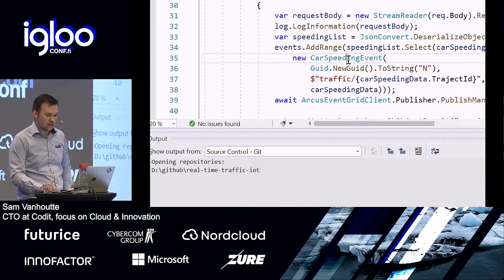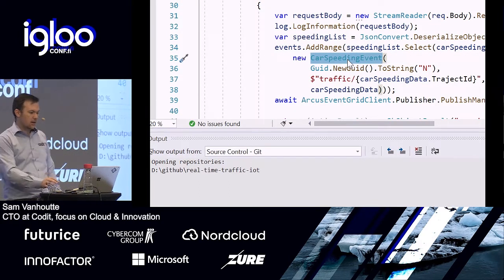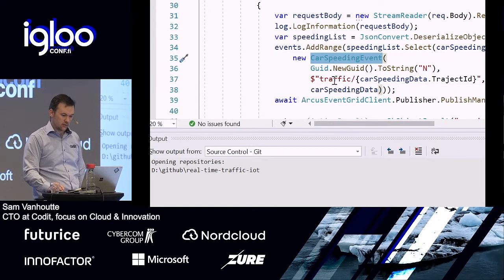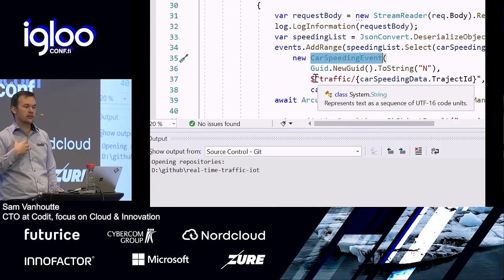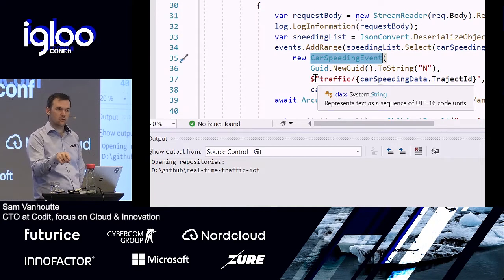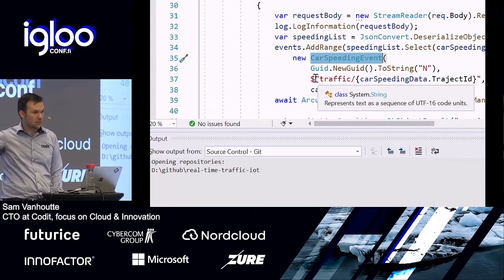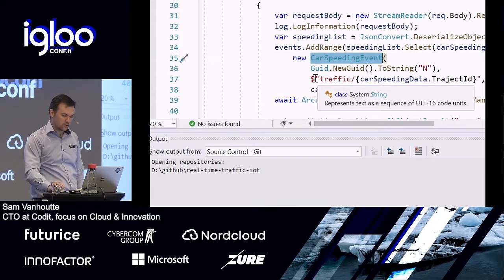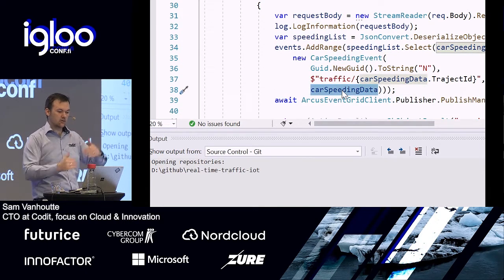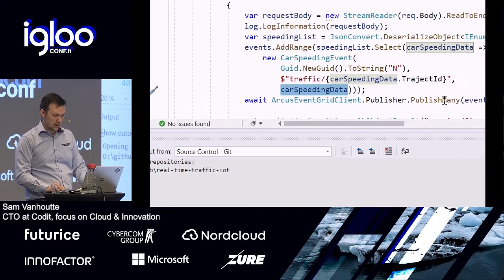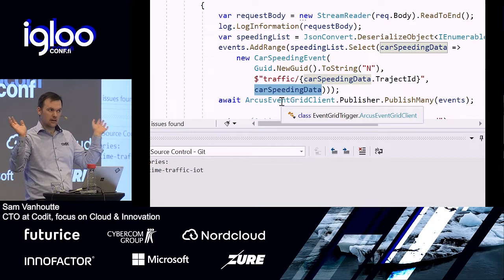Yes, so I'm creating a car speeding event, which is just a typed name for my car speeding. I give specific things here, which is the subject ID. So the subject, like the blob container and so on. If you publish your own event, that's how you have to think about how to structure your things, because the subscribing applications want to register and want to filter on that. And I want to send the car speeding data. So that's my payload. The only thing I do here is I publish these events with the Arcus client to the topic, and that's done.